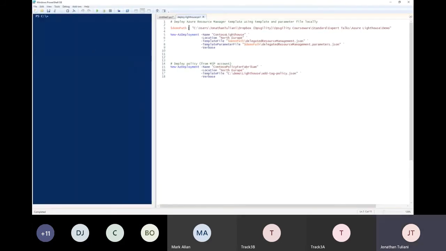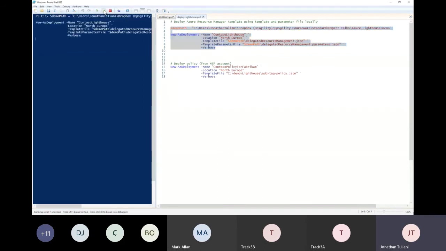So here is the path to those files, and it's just a new AZ deployment. This is a subscription level deployment. Run, and this will take 30 seconds to deploy, so we'll just wait for that.